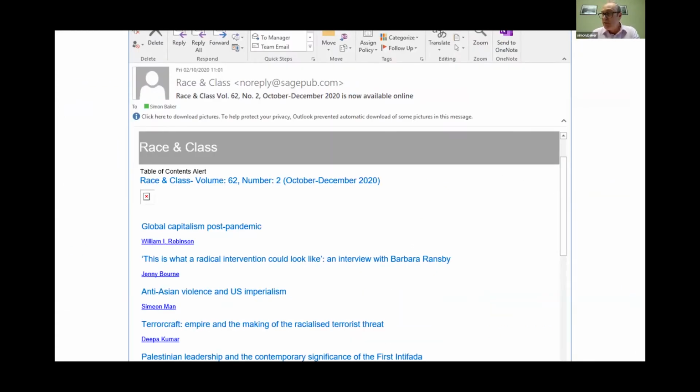And this is an example of an e-alert from Race and Class, which has come to me with a list of articles and links to those articles. So it's an easy scan of the articles to see if there's something of interest. Simply click on the link and you'll be taken straight through to it.